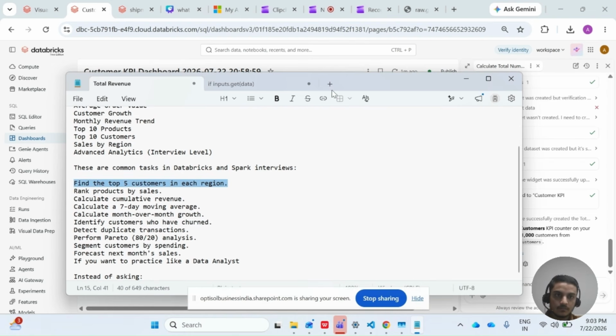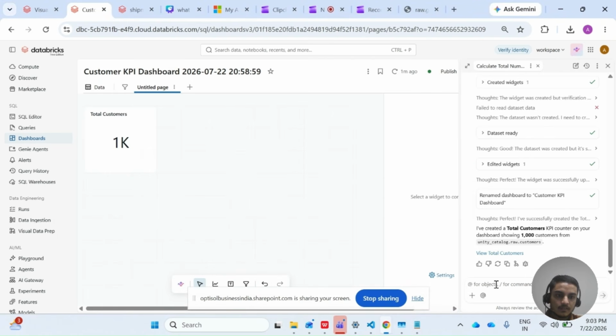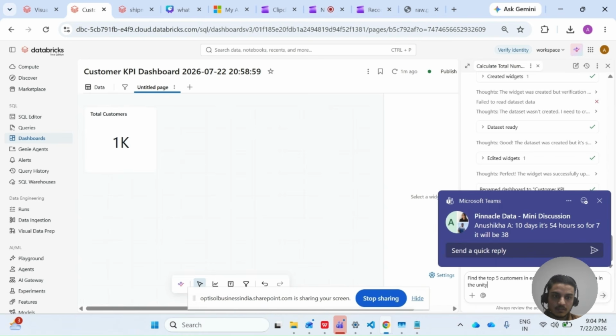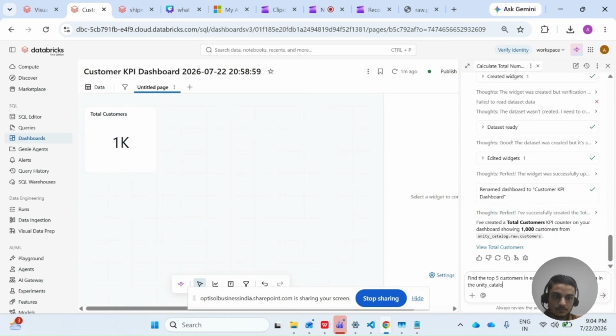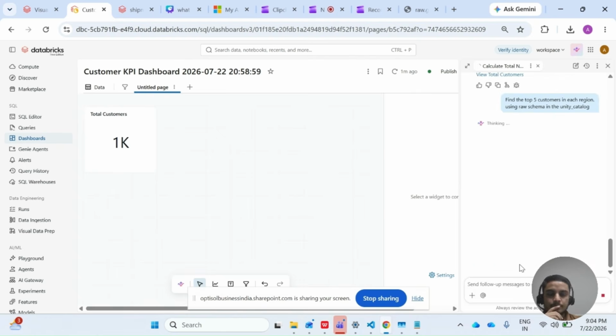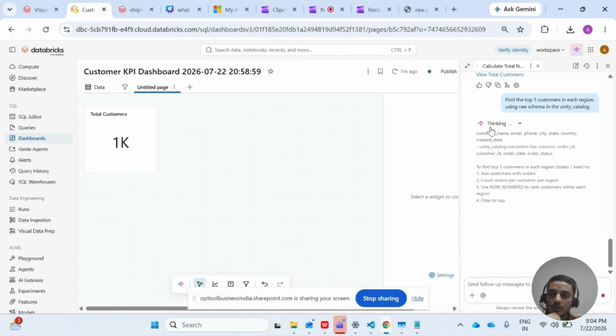Let's say, find the top 5 customers in each gen using raw schema in the Unity catalog. Let's wait for the output. Now Genie starts its work.